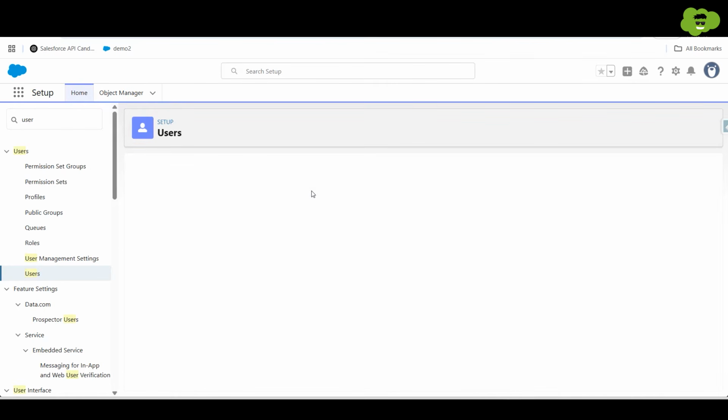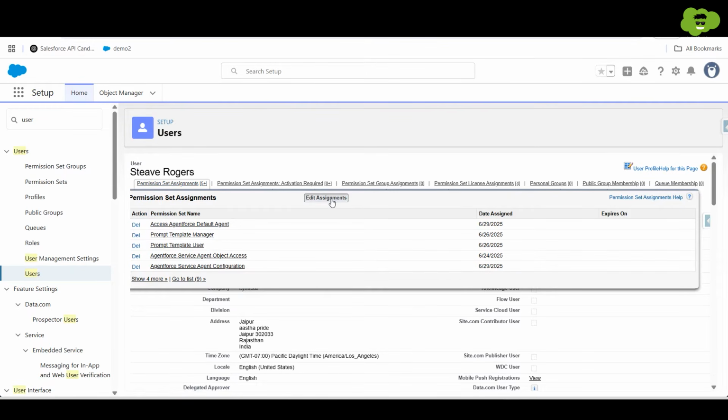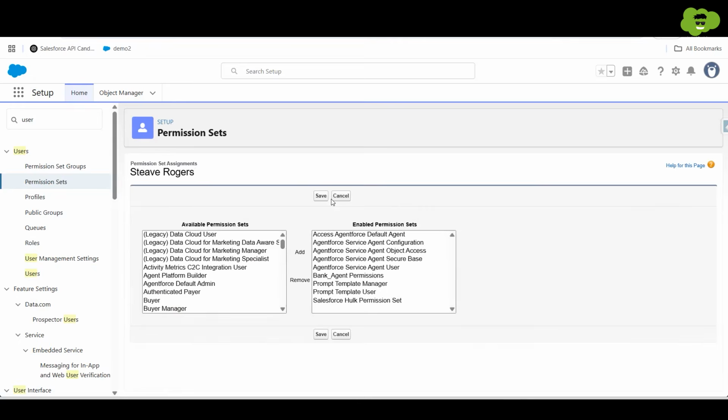And also we have to make sure that the right permission sets are assigned to this user. So for that, we'll go onto the permission sets that are already assigned to him. Over here, we've created two permission sets, Salesforce Hulk permission set and bank agent permissions. And these are other Agentforce permission sets, like Agentforce agent default agent, service agent configuration, service agent object access, secure base, agent user, and different ones.